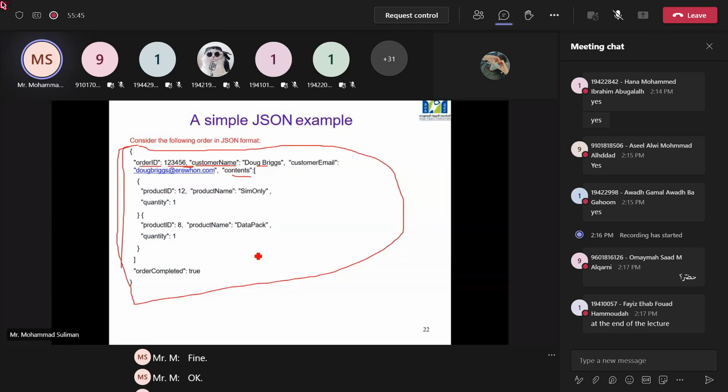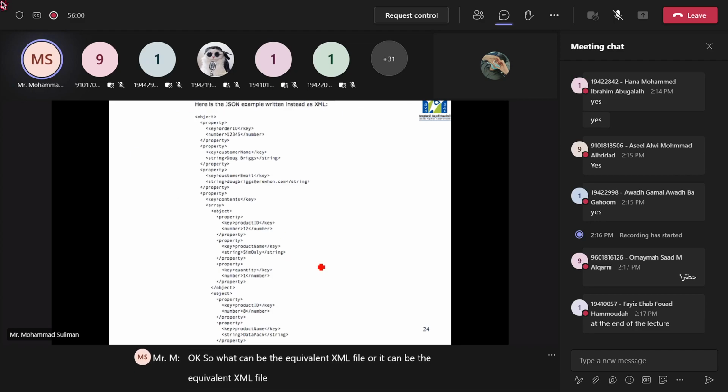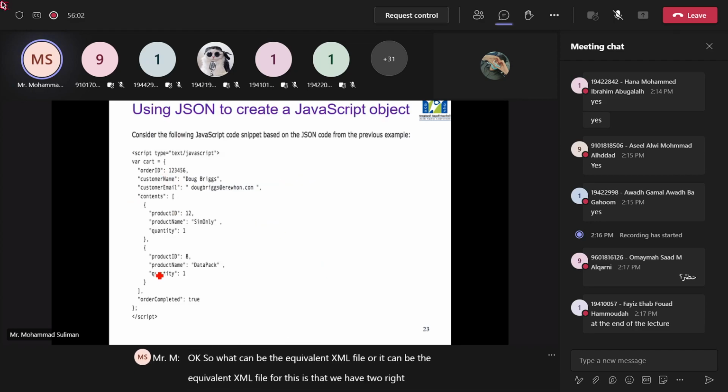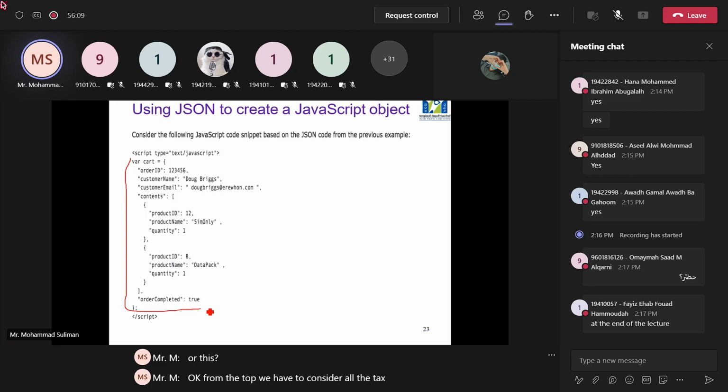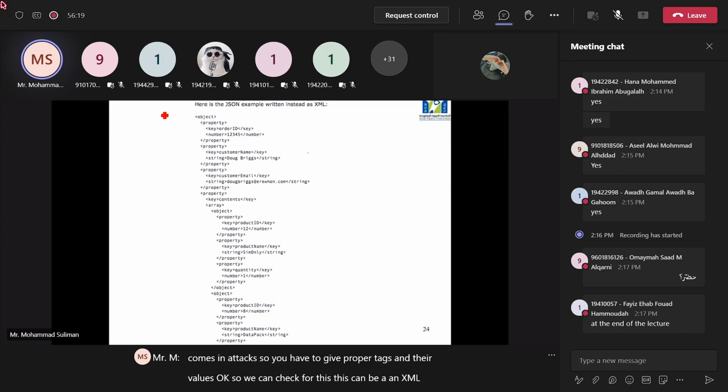Now let us see how we can convert this JSON into an XML. JSON can be put into an XML file. So what can be the equivalent XML file for this? We have to write an XML for this. From the top, we have to consider all the tags, because XML comes in tags. So you have to give proper tags and their values. You can check for this. This can be an XML file.